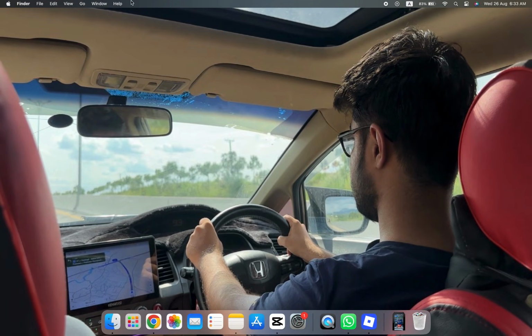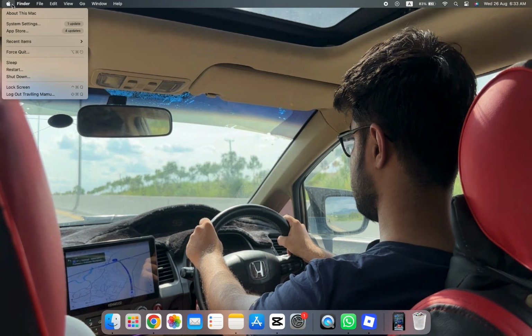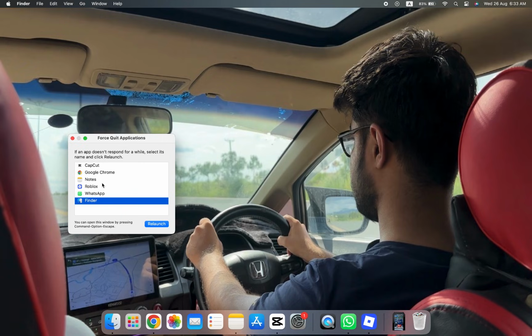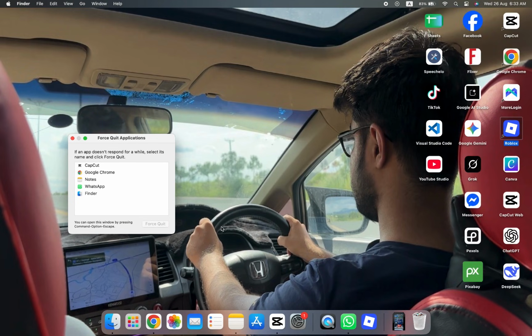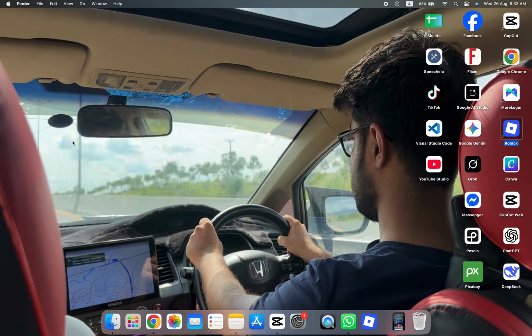Go to the Apple menu in the top left corner of your screen. Now click Force Quit. Select Roblox from the list. Then click Force Quit again to completely close the application. Now try opening Roblox again. If it's still crashing, let's move on to the next method.